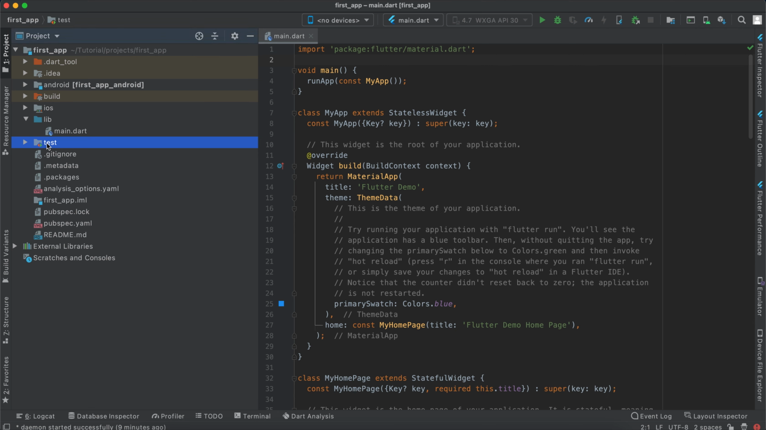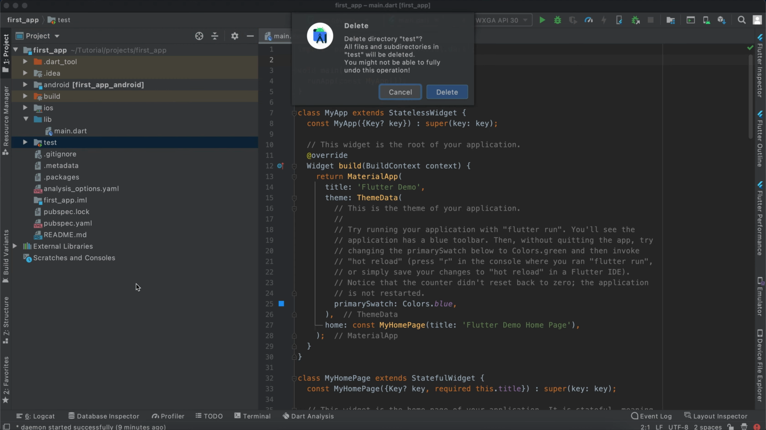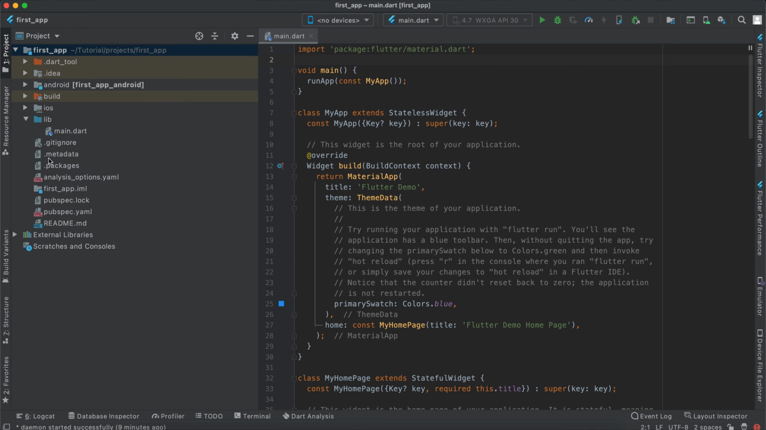Then we have test. Test is a folder for testing our code. It has unit testing, widget testing, and all that, but this is beyond the scope of this tutorial. This is a beginner tutorial and we will not discuss test here. So I will delete this folder. To delete it, we right click it, then delete, delete. Then we have a bunch of files we don't care about mostly. We just care about pubspec.yaml and pubspec.yaml we will discuss it later.